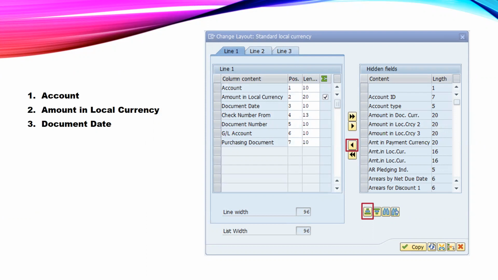So we are going to change the layout by using Control F8. As you can see on the right hand side, there are so many fields. Whichever field we require in our report, we are going to select this and then press this button. It will come onto the left hand side, and then we are going to press copy. For this video, I have selected account, amount in local currency, and document date. Once we select copy, then it will show us a report.